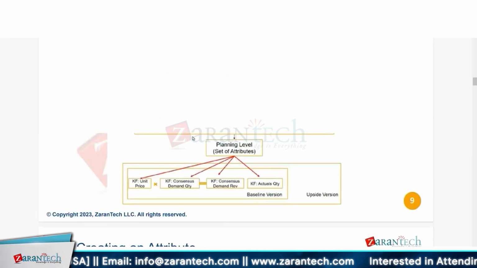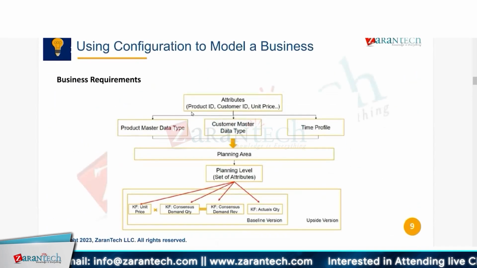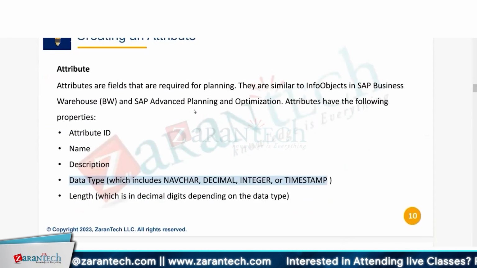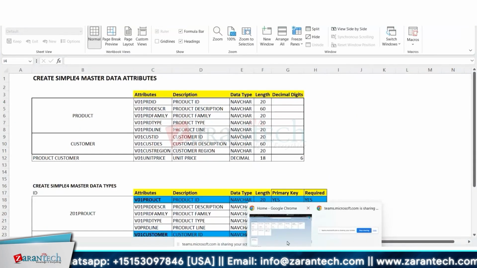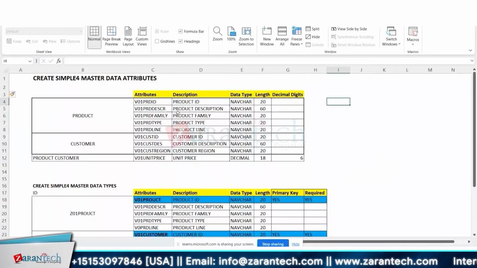So first, as we have seen in the previous slide, we have to create the attribute, and this is the process of creation of the attribute. Let's get into the system now and try and create some of this master data. These are the basic master data. Normally this master data is updated in the web user interface of the SAP IBP system, so we all have to log into the web interface and create the attribute there.